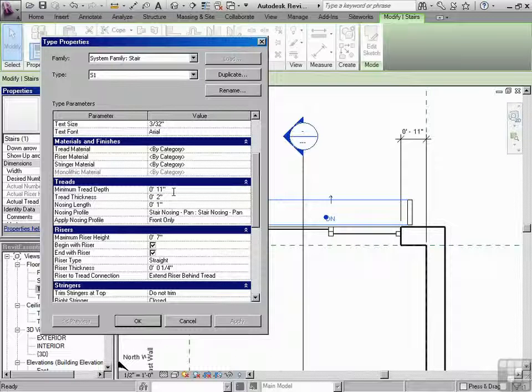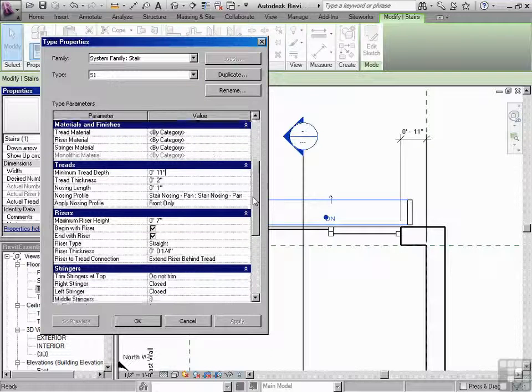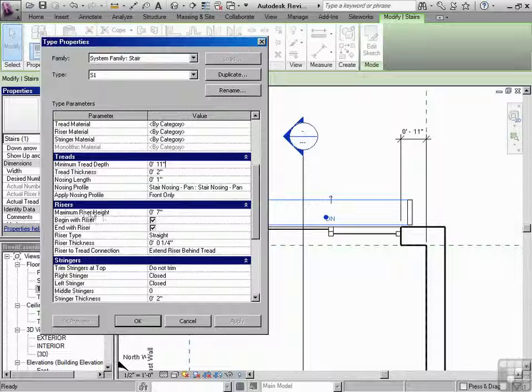So here we have the minimum tread depth. Notice also we have the riser, so we have the maximum riser height. It's not going to go higher than 7 inches, but these ones right here, we're trying to divide 9 inches in half, so they have to be 4.5 each. That's fine, that's under 7. There's 2 risers. Now it won't go up as high as 9, because if it's above 7, it'll say okay, time for a new riser. So that's how it gets its math.